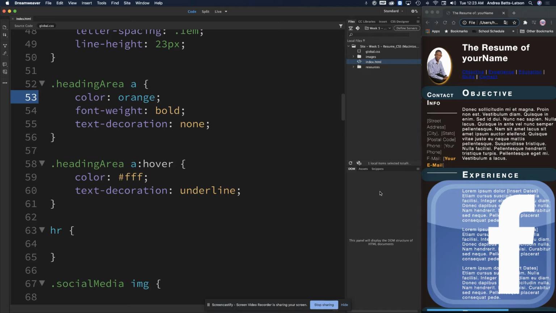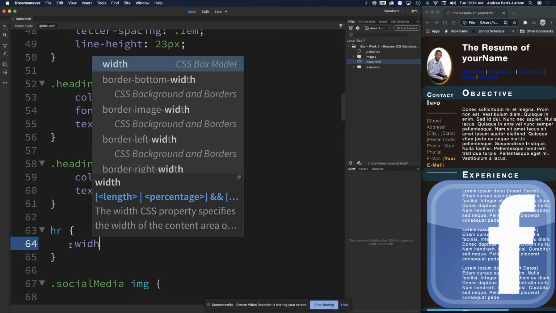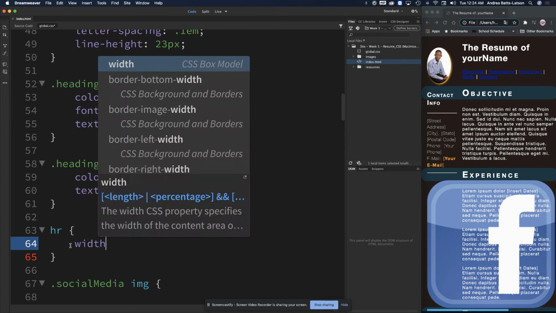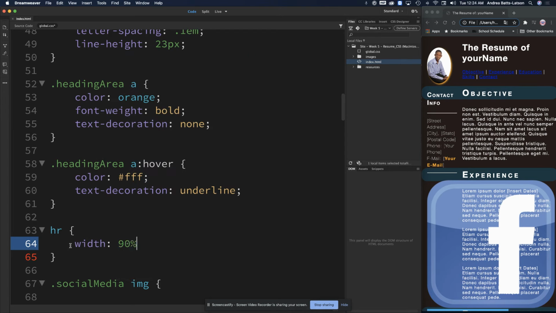All right, so now we're gonna stylize these horizontal rules that were created in HTML. We want to add a little bit of style to it. Nothing too fancy, but we're gonna say width of 90%. Okay, just to give it some pizzazz. All right, so I'm gonna save this just so that we can see what happens.